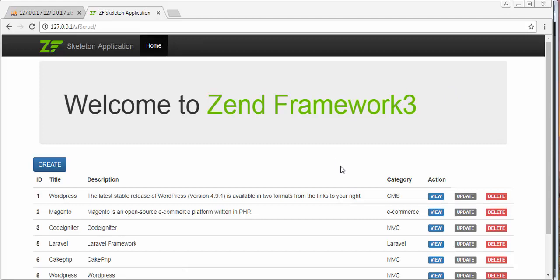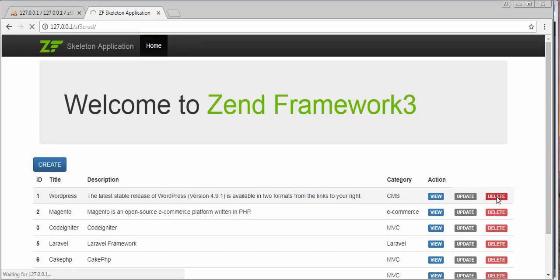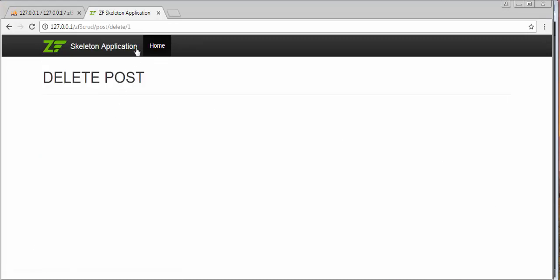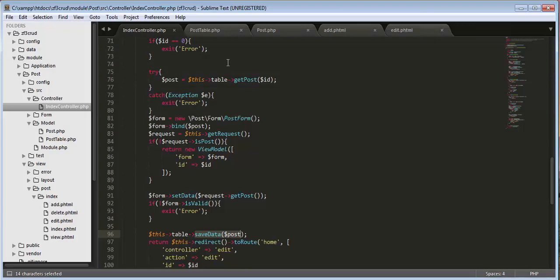Okay, so now I already linked these buttons to some pages. I already linked the IDs of this post to these buttons, and these buttons are also linked to their pages. So now when I click on this delete, you will see the delete.html view or template will get called. So now let's go to our editor and open our delete.html file.